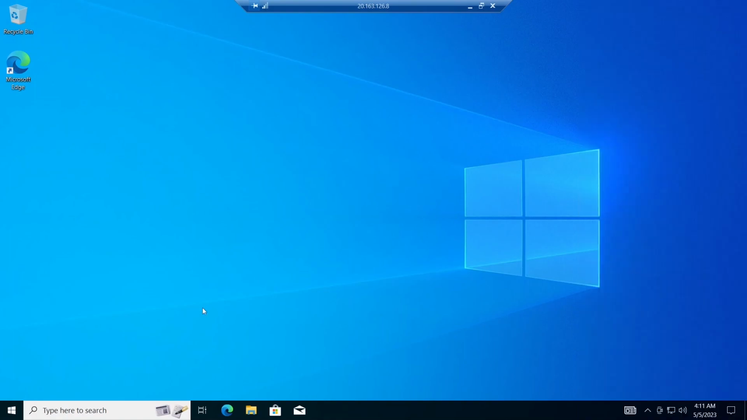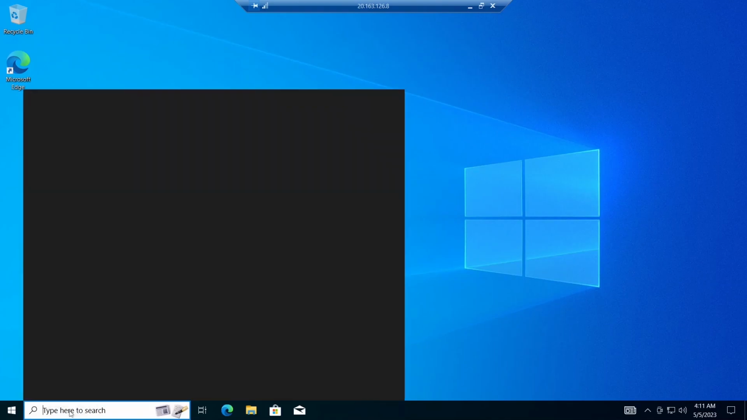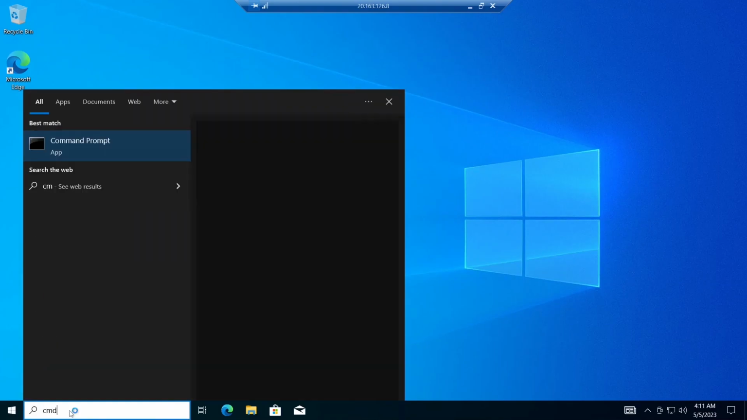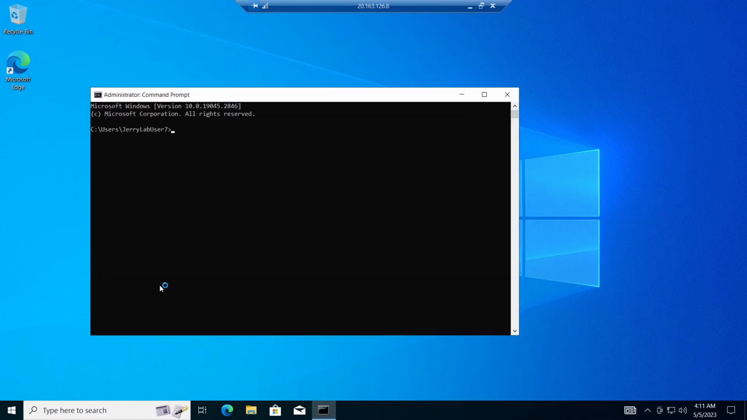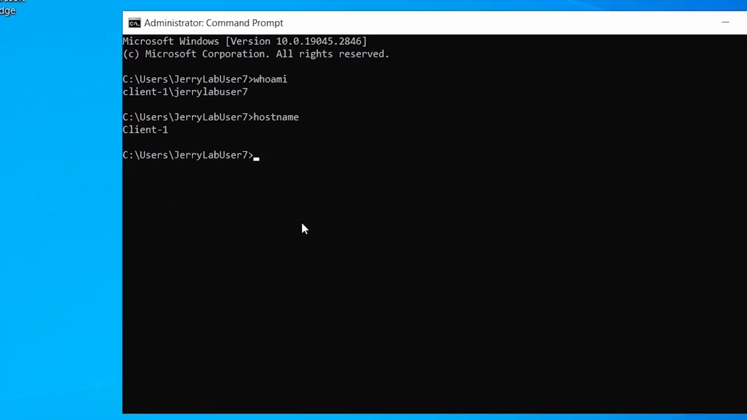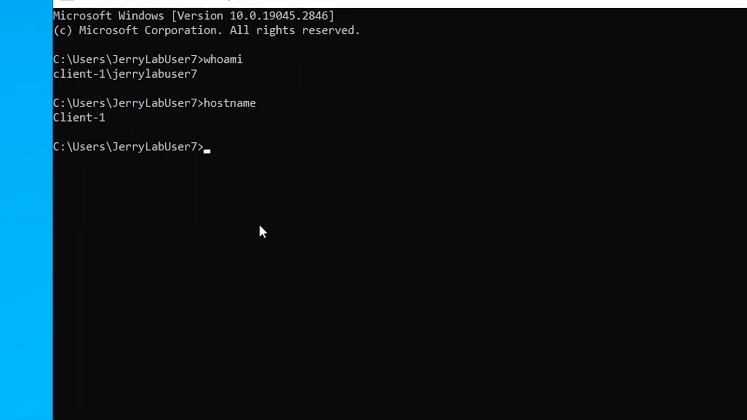For you to verify that the client virtual machine is open, we can actually run CMD, and we can ask, whoami. As you can see, this is a client computer on Jerry Lab user 7. Or you can say hostname, client 1. So this is our client 1. So basically we are the client 1 computer.